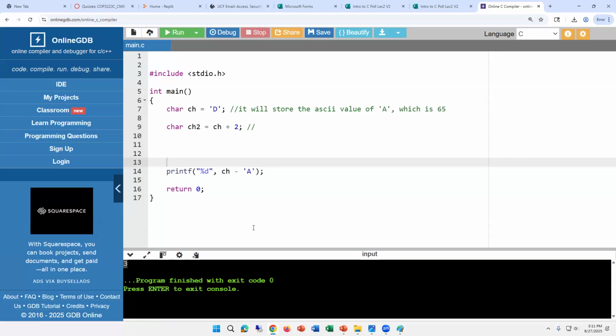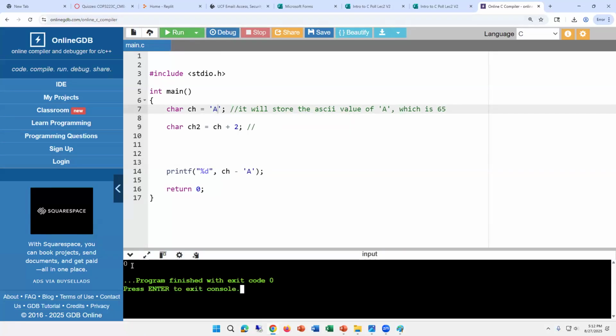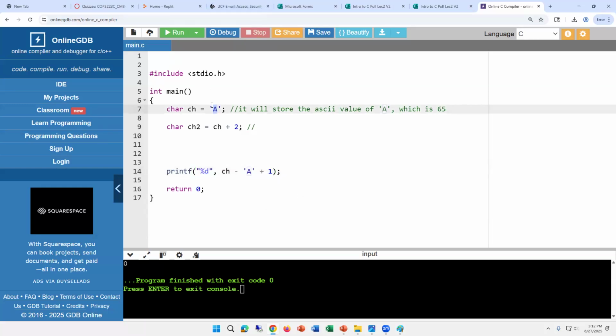Because you are subtracting from A. What is the position of A? 1 or 0? The position of A should be 1, right? First letter. A minus A will give you 0, but you want to see 1 here. So what do you do? Just add 1 to that, and you get the answer. So D minus A plus 1 will give you the position of D in the alphabet, which is 4. So D is the fourth letter of the alphabet.